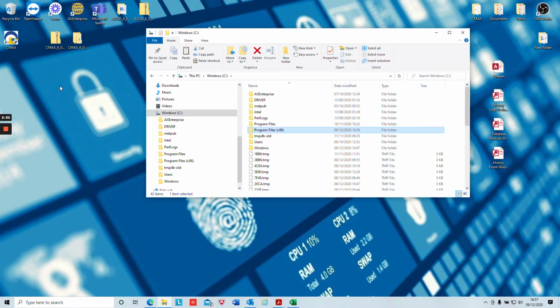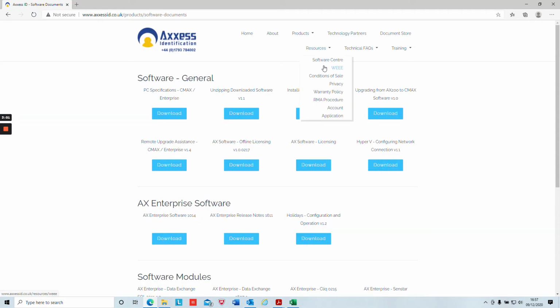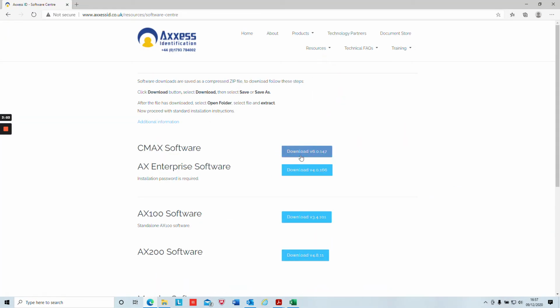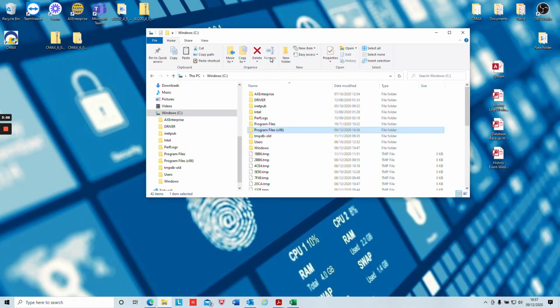Once you've restarted your PC, you will need to install the latest CMAX software. You can download this from our website, from the Resources Center section, Software Center, and download CMAX. This will download as a zipped folder, which you will need to extract to a separate folder. Install from here. For the purpose of this video, we already have CMAX installed.